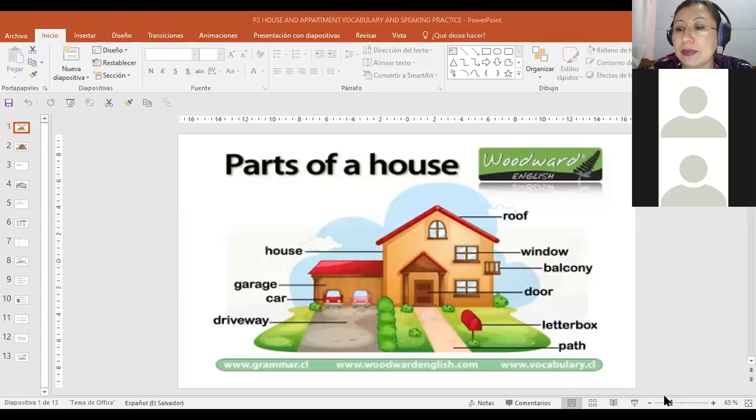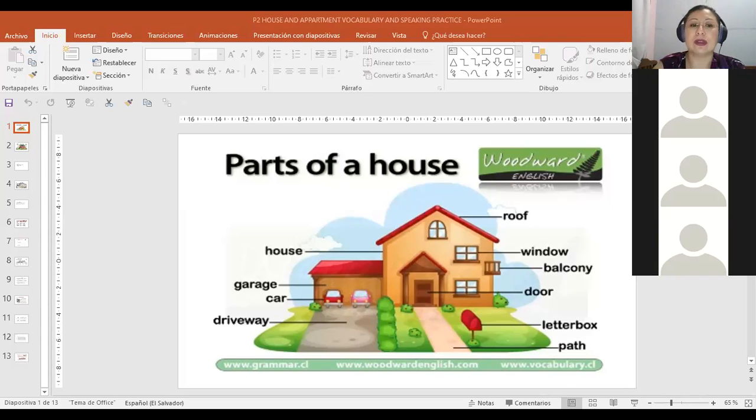Okay. Can you watch my screen? ¿Pueden ver mi pantalla? Yes. Okay, very good. So it says parts of a house. In a house, we have interior parts and exterior parts. In the exterior parts, we have a roof, a window, a balcony, a door, a letterbox. In some other countries, like in North America, it is very common that people receive many mail, so physical packages. So normally they have a letterbox. Path. This is like the way you go through your garden in order to reach the main door of the house. Driveway, garage, car, and that's it.